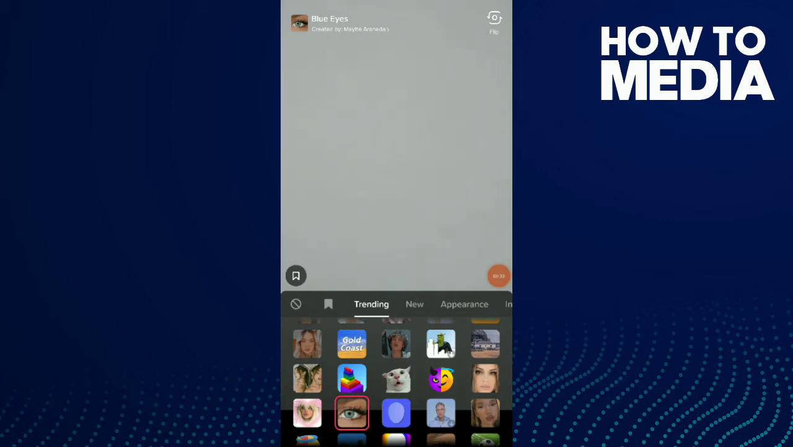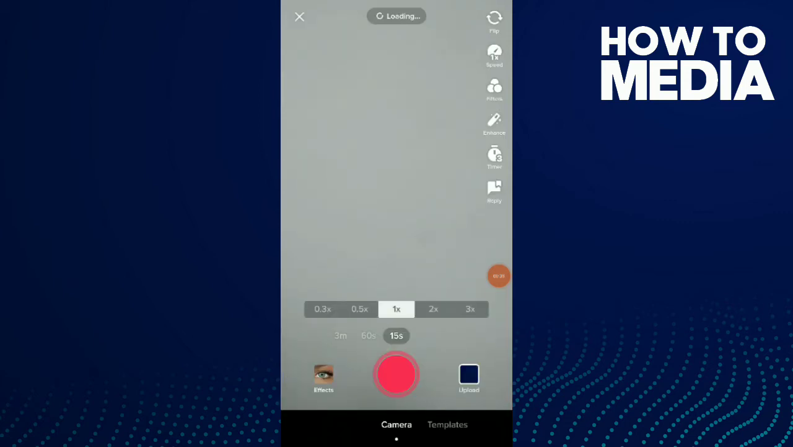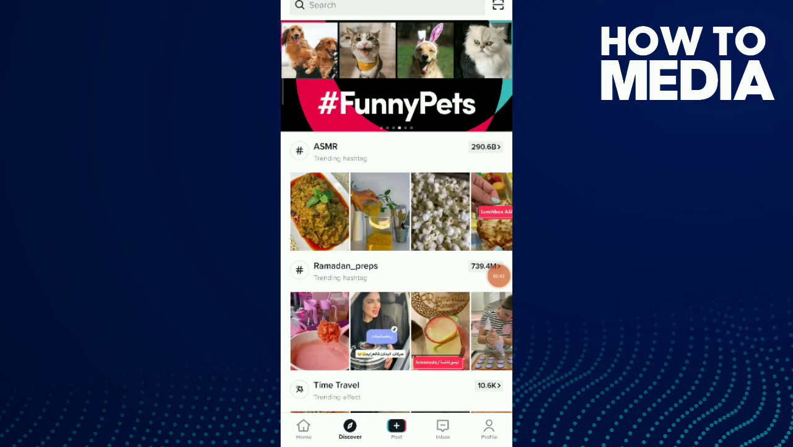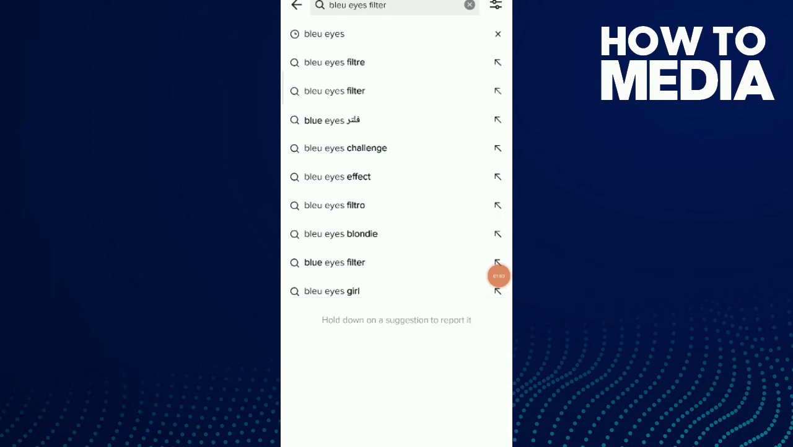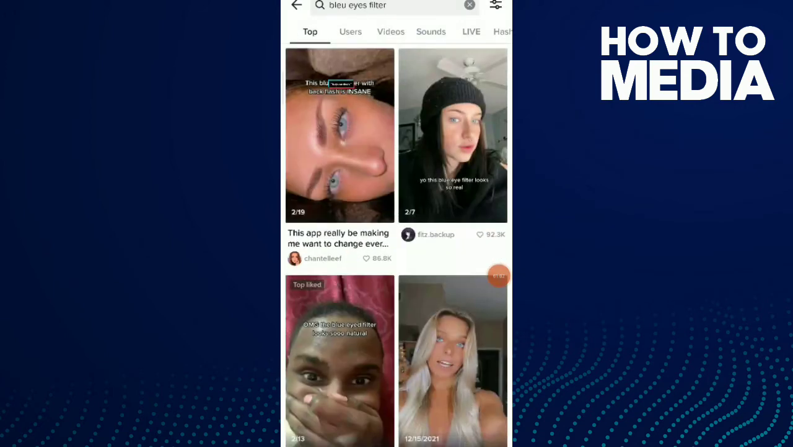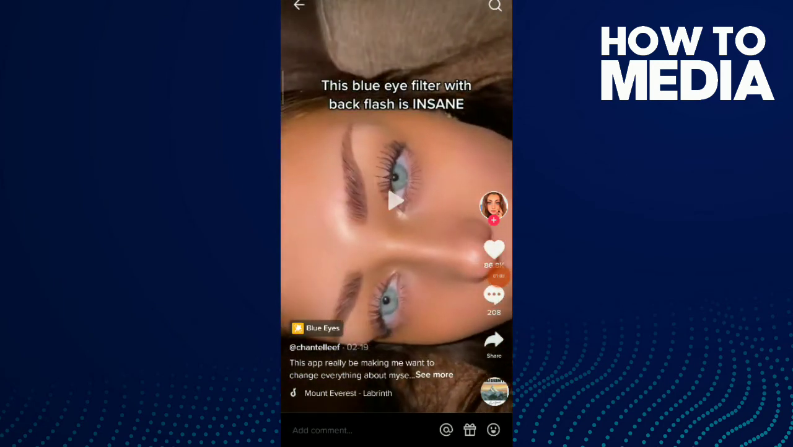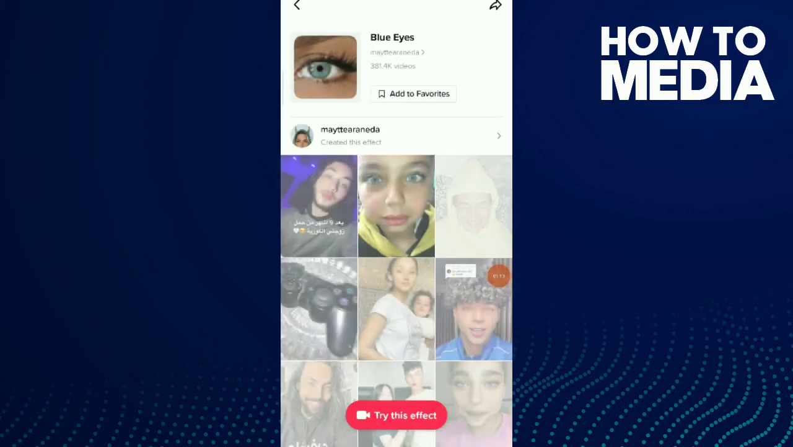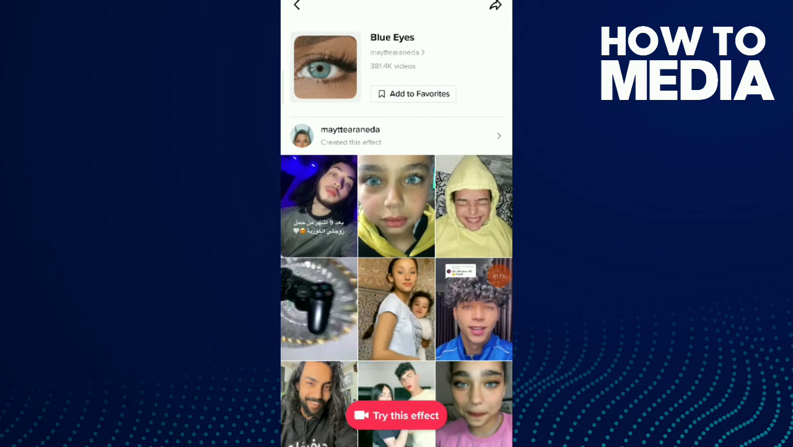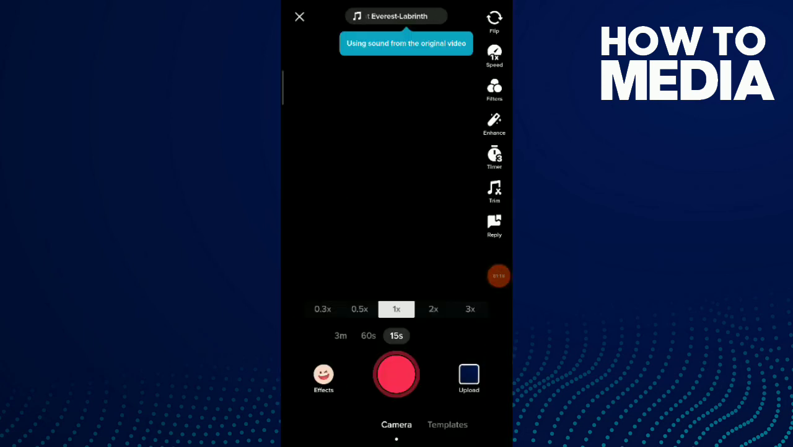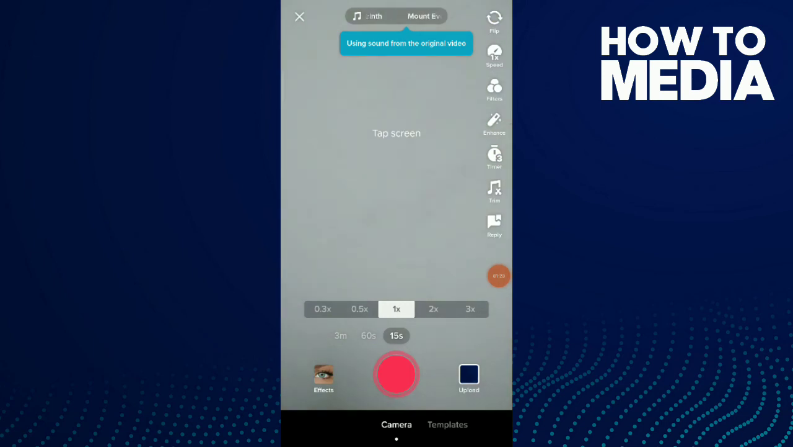If you didn't find this effect in your trending effects, just go back, tap on discover, tap on search, eyes filter. Now tap on one of those videos and now click on blue eyes filter, tap on try this effect and just tap on record, and this is it. This is how you're gonna find this effect.